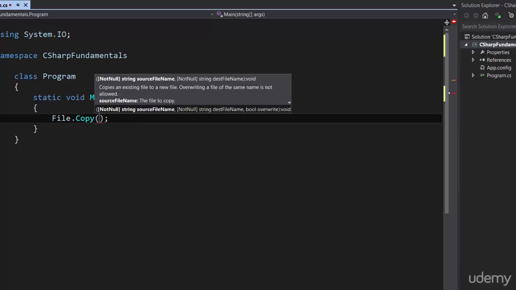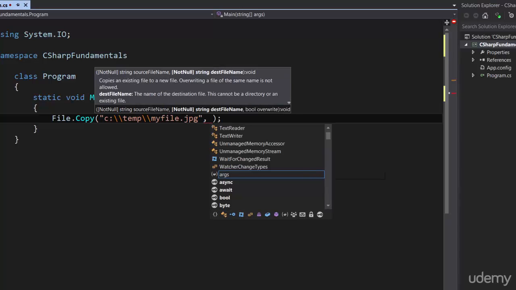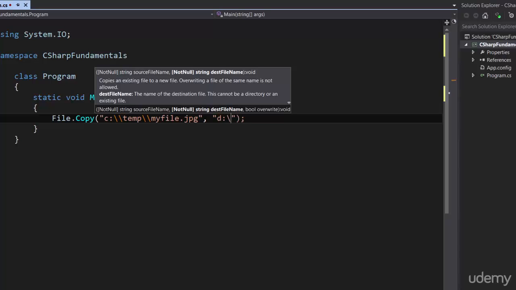This method takes two parameters. They both are a string. The first one is the source file name. So let's say we would like to copy a file that is located in the C drive in the folder temp, and it's called myfile.jpg. And the second parameter is the destination file name. Read the tooltip. It says this cannot be a directory or an existing file. So let's say we would like to copy this to D drive in the same folder and call it myfile.jpg.